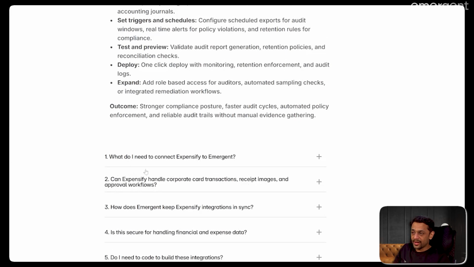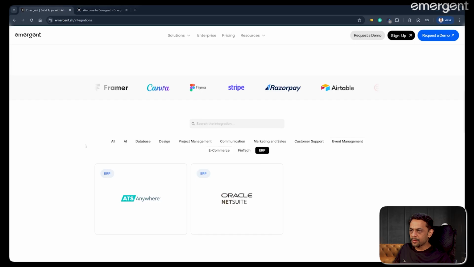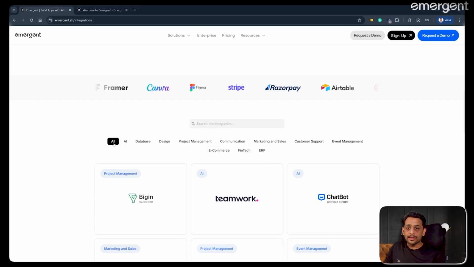You also have a few FAQs already answered for you with regards to this particular platform, which is Expensify. You can go through this so that you understand how it actually works, what are the details that you need, and you can just use those prompts in your Emergent agent, which will give you the best possible result. And ERP, we have Anywhere and Oracle NetSuite. These are not all the integrations. The documentation is still getting updated every single day. So by the time you see this, there could be multiple other integrations already added over here.